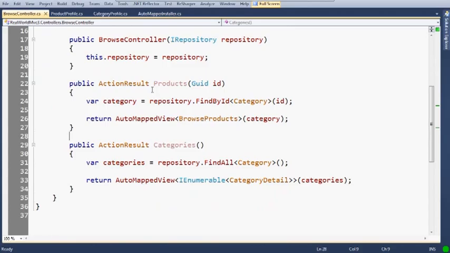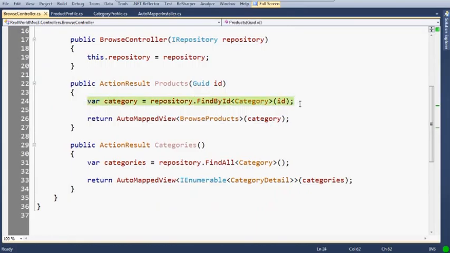So in our products controller, our browse controller, so browse/products, this is what happens. We say, okay, we want to get the category because that's what we're actually looking at. So we get our category and we return an auto-map view. I just nicked this from Code Camp Server, so don't tell them, they might come and shoot me. But it's really nice. It's basically an auto-mapped view that will do your mapping for you.